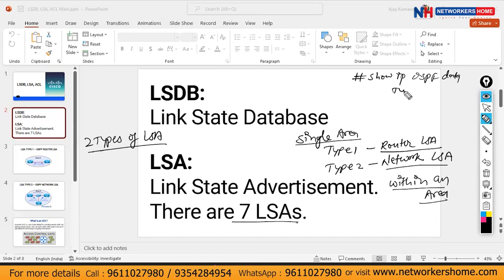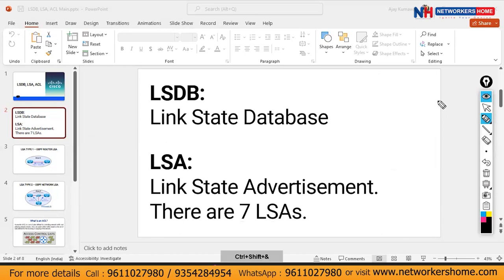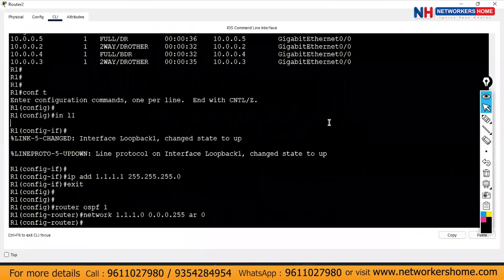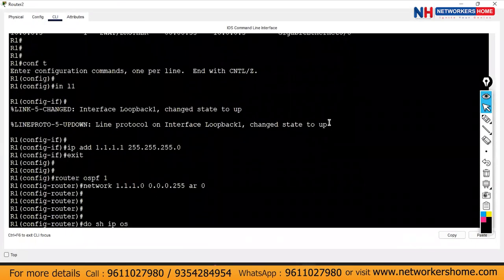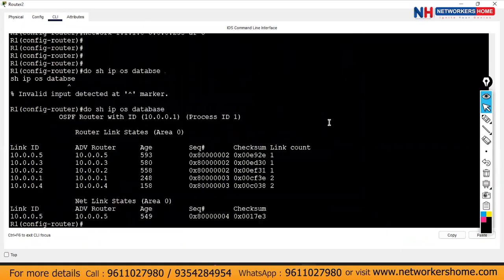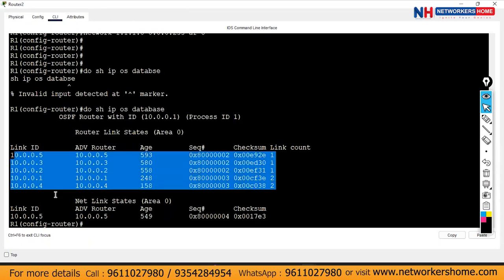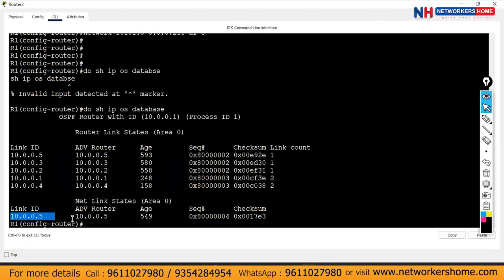in type 1, I'm going to find the information about R1, R2, R3, R4, and R5. But when I check type 2, who is the DR? R5. So we'll find the information about R5. So let's check. If I go to R1 and say, do show IP OSPF database. Clear? They have all the information. So in the router link state, means type 1 LSA, you will have information about all the routers in the area. And in the network LSA, you will have information about the DR.